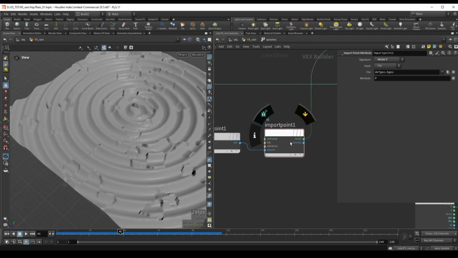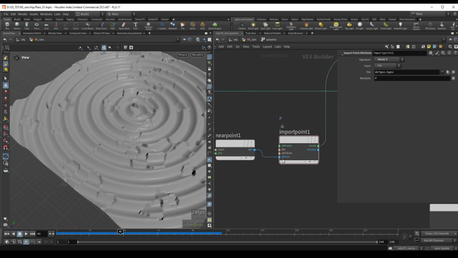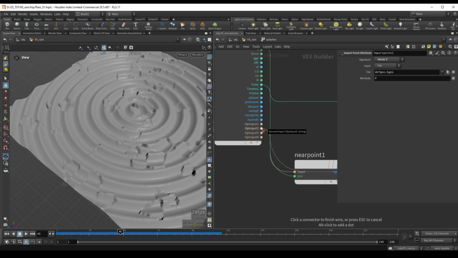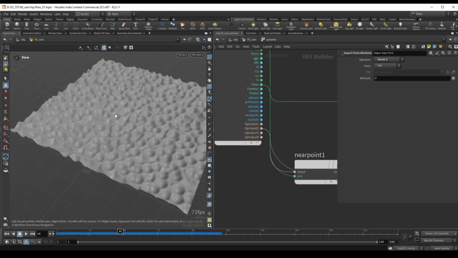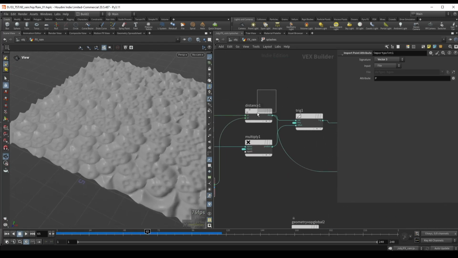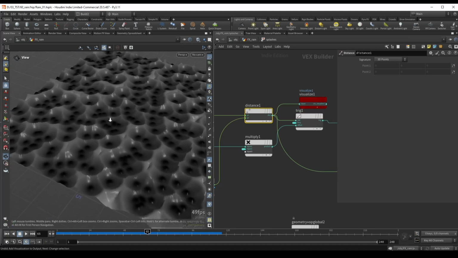And for our import point attribute, we also want to look into our second input as well. So this file input here should point to our second op input node here. So now we are kind of getting the result that we want. We can preview what's happening over here from our distance. If we grab this and press X, we have this visualizer.